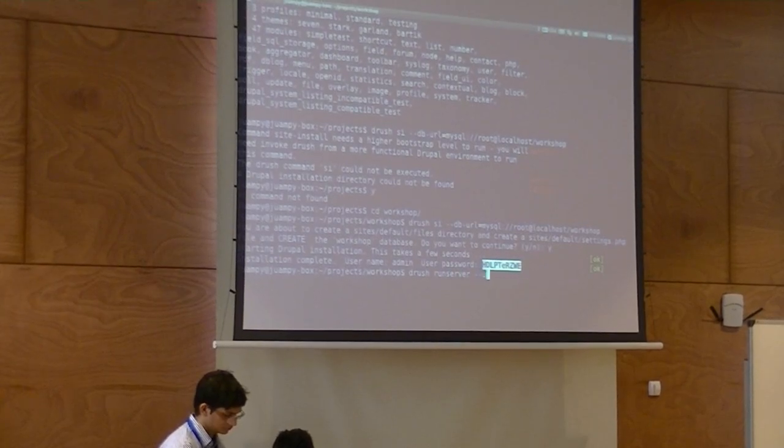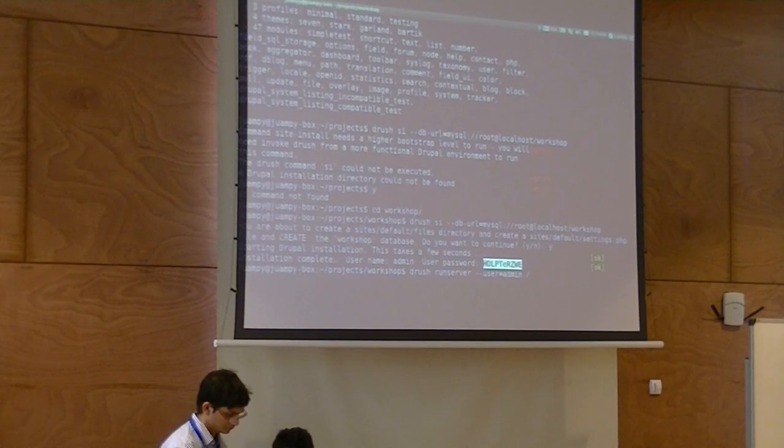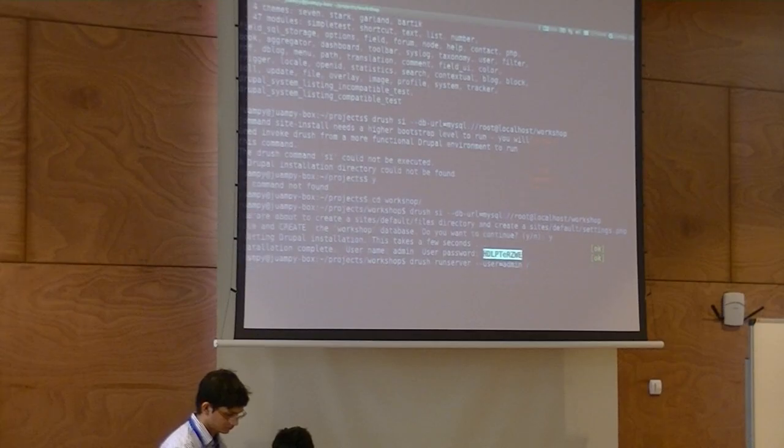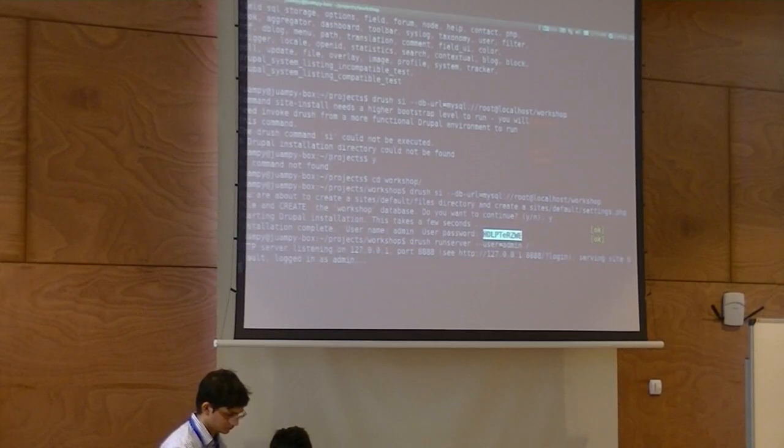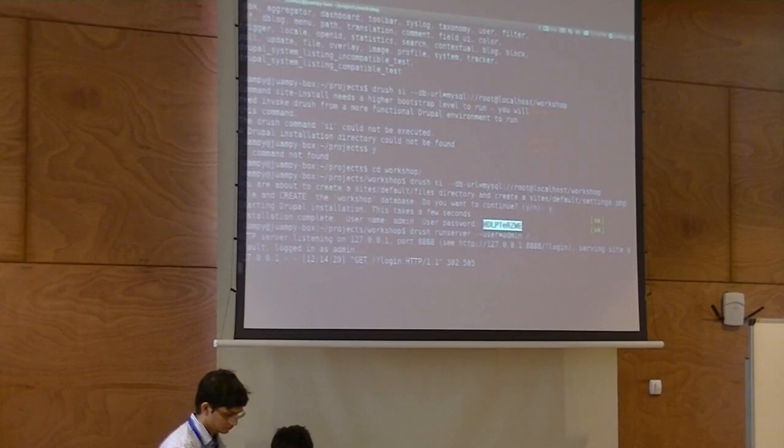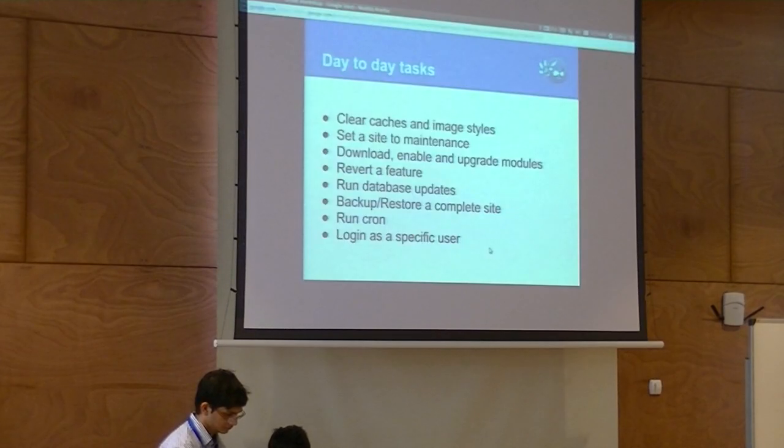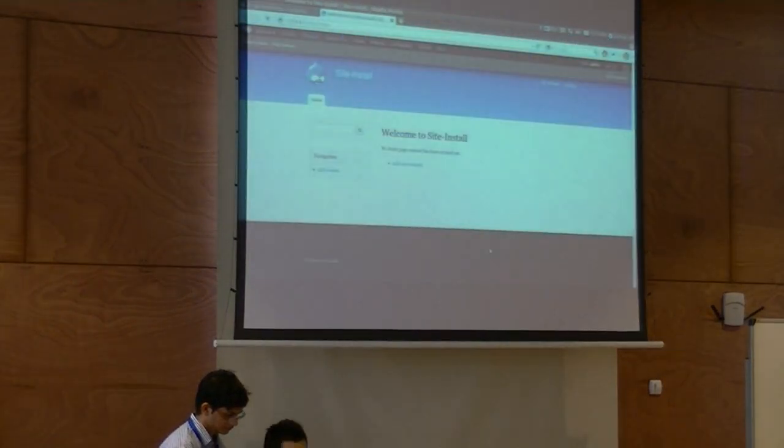I'm also going to take the chance to log in as an admin, and this last slash is so this gets opened within my default browser. Okay, so this is already running. If I open my browser, I'm already logged in here. This has been opened by the command line, and I'm logged in as an admin user, and this is a blank Drupal site.